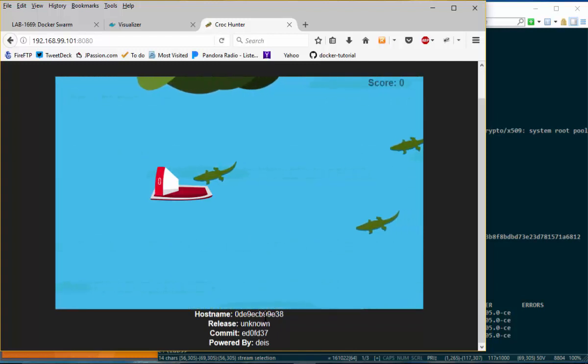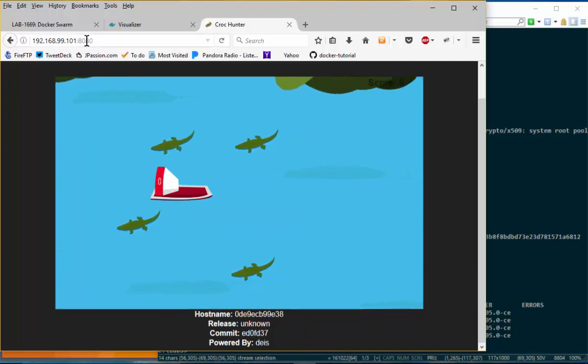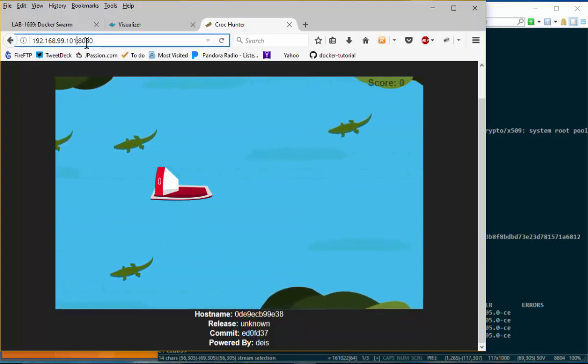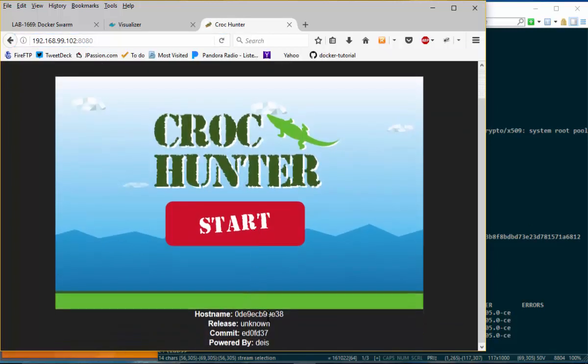Oh, you know what, this host name could actually be an indication of which node is running. So let me see if I go to 102. Yeah, so this is actually different. You can see it's going to a different host.